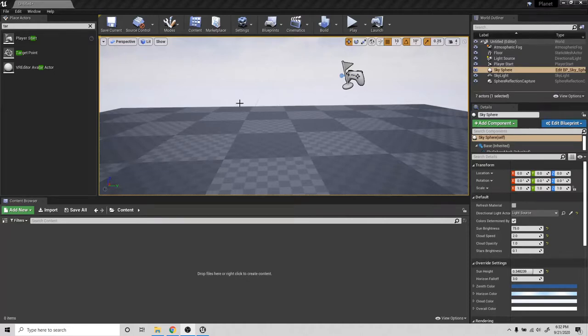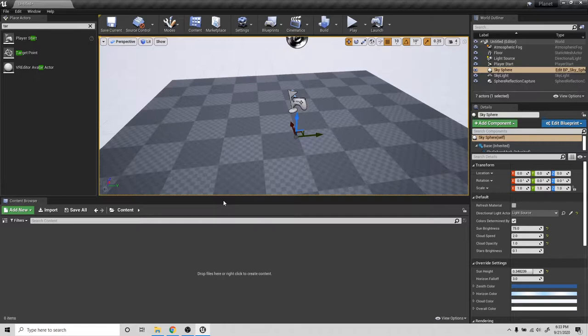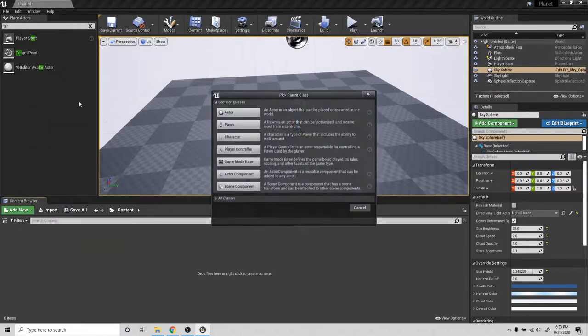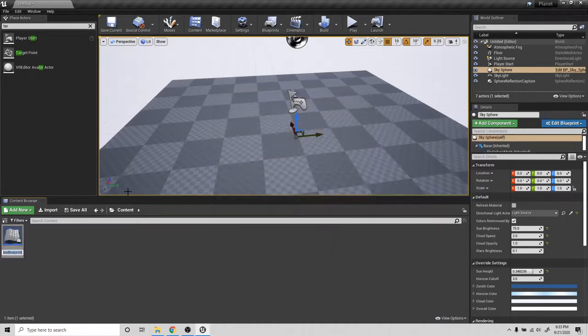Hello everybody, in this video we're going to be taking a look at randomizing a spawn location for an object. In this case it's going to be a kind of blueprint that I'm going to have as a placeholder for an enemy. Let's create that blueprint here. It's going to be an actor. Let's call it enemy.